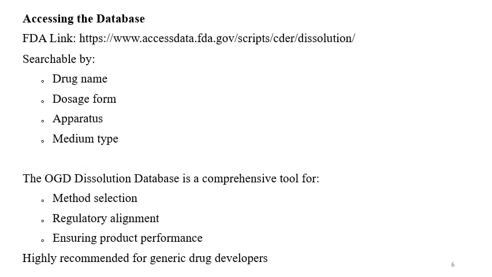Now, how to access this database? You can type in Google "OGD database" and you can be taken directly to the website, accessdata.fda.gov. In the upcoming slides in this video, I have shared the screenshots for your easy understanding. The database is searchable by drug name, dosage form, apparatus and the media types.